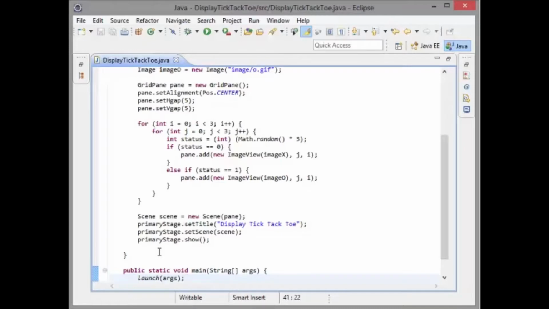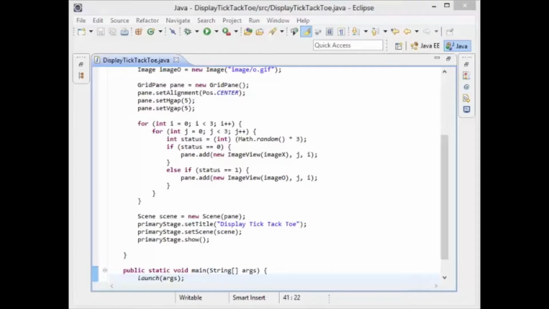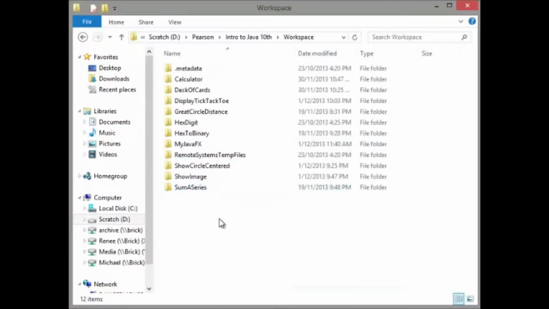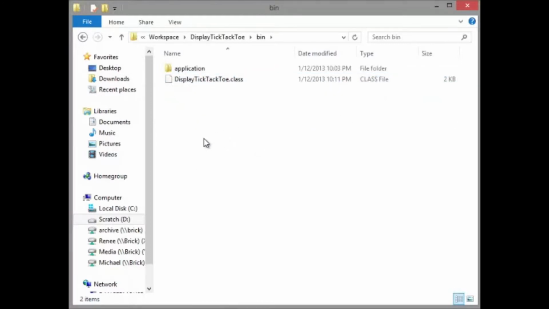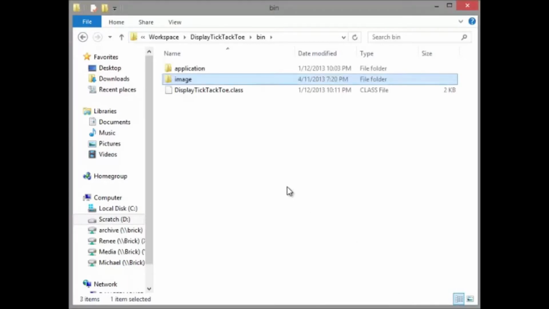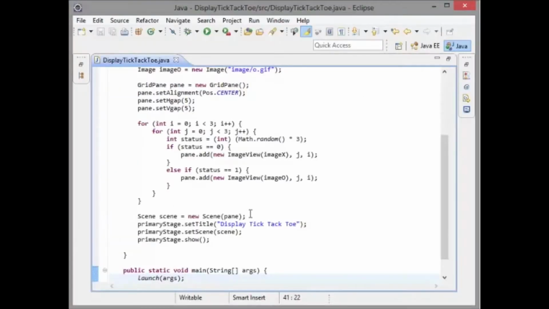Alright, that's all we need for this code, but what I need to do now is copy the images into position. So here's my Eclipse workspace, and what I'm going to do is find display tic-tac-toe, navigate to the folder where our compiled class lives, so bin, and paste in the image folder, which I had previously copied, by the way. So now let's go over to Eclipse and run this program.